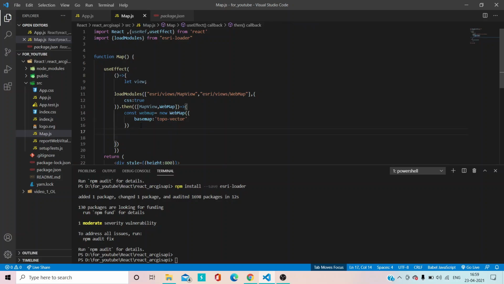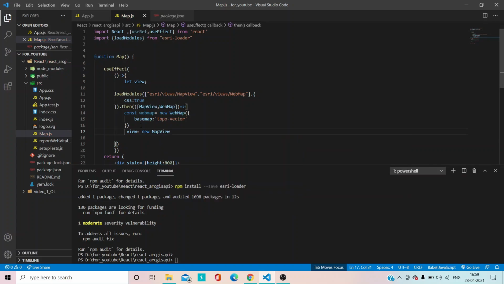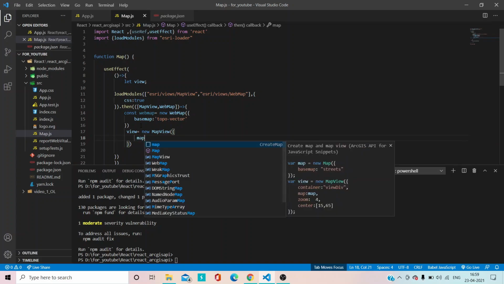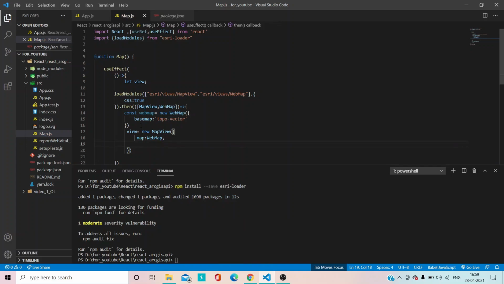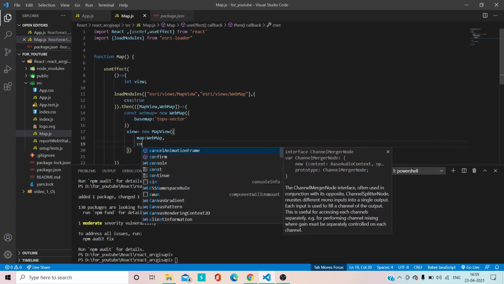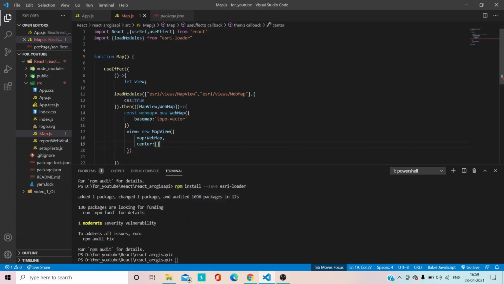Now let's go and define our view. New MapView, and in the map view we will define map as webMap, center, okay, let's just leave it blank, and zoom level, let's give it as 8.